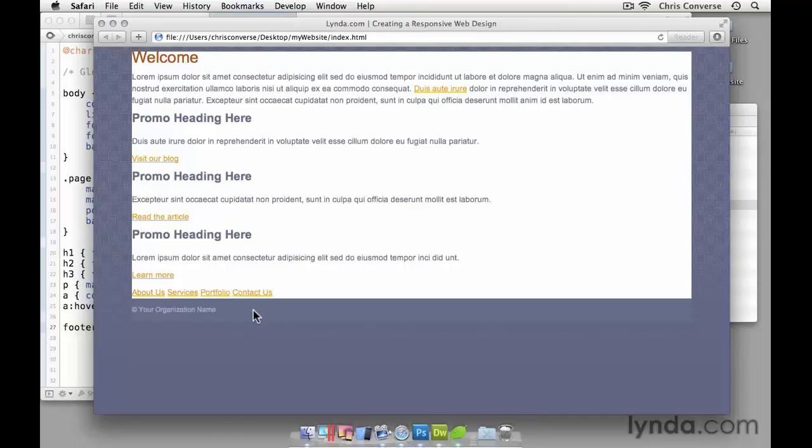Since the gradient is much taller than the amount of content we have in here so far, you can actually see that solid color here. But once we add more content and this gets taller, the background color of the footer will match the background down here. If it turns out that your website doesn't have enough content to go beyond this gradient here, then you can always go back into Photoshop, change the gradient on the background graphic, and resave out that slice.